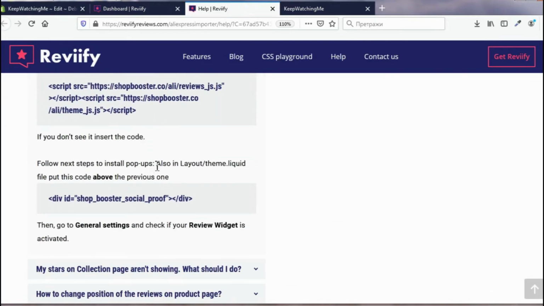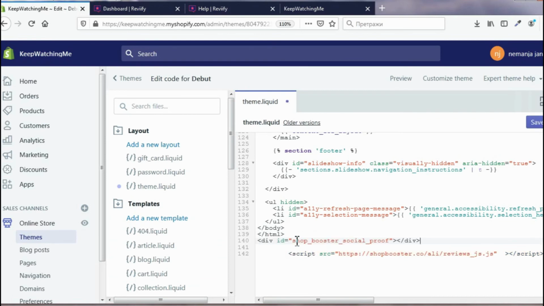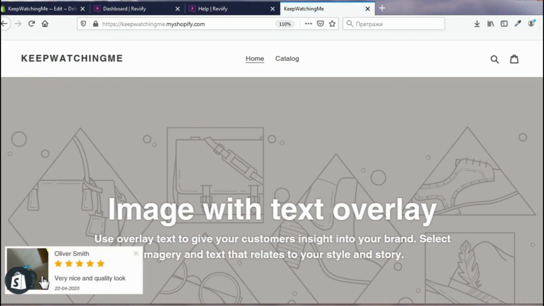Then, also in Layout, in the theme.liquid file, above the previous code, insert this code. Click Save. You can see that pop-ups are now active and visible in your store.